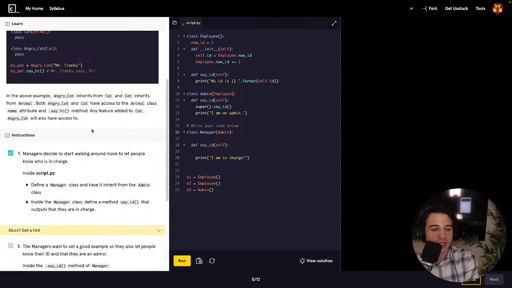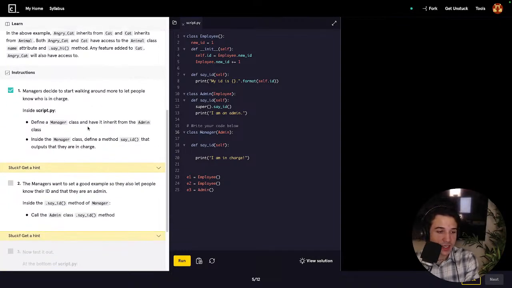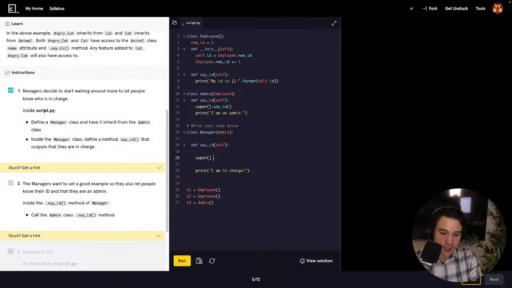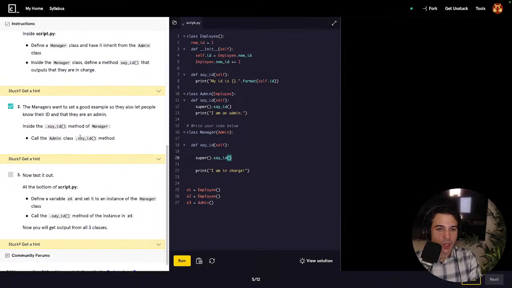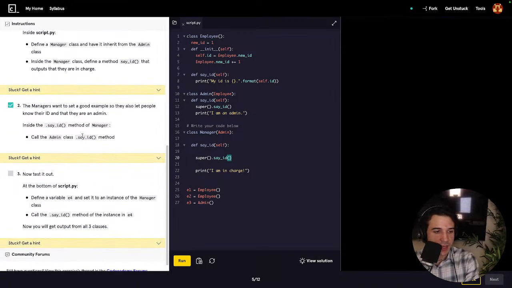The managers want to set a good example, so they also let people know their ID and that they are an admin inside the .sayID method of Manager. Call the Admin class .sayID method. So super.sayID. Now test it out. At the bottom of script.py, define a variable e4 and set it to an instance of the Manager class. Call the sayID method of the instance in e4.